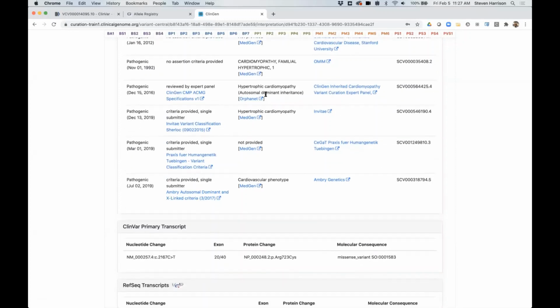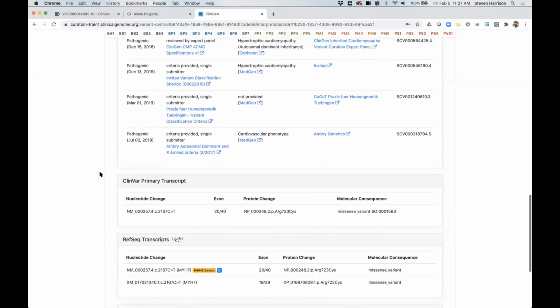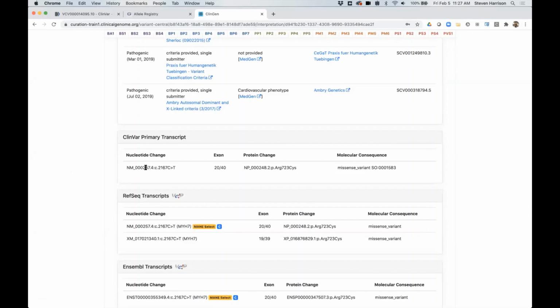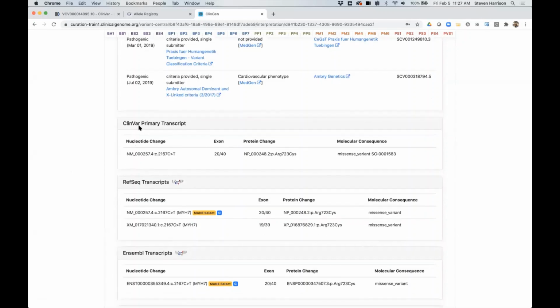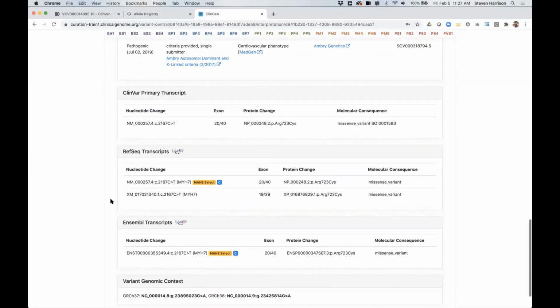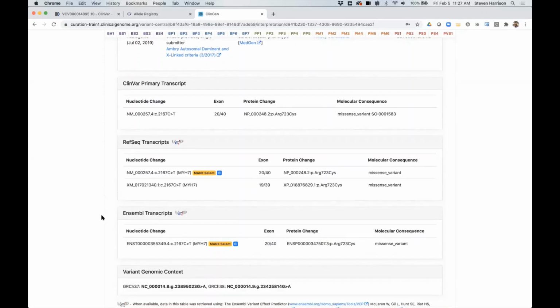So if we keep scrolling down, there's now information about the transcript. In this case, there's only one NM, so there's not as many to show here, but it's showing what the primary transcript is in ClinVar, what exon I'm in, out of how many exons, and then also showing the RefSeq transcripts and Ensembl transcripts. We also added in this annotation that calls out if it is the main select transcript or not, and if it's the canonical transcript. Again, in this case, there's only one, so it's a little bit more obvious here.